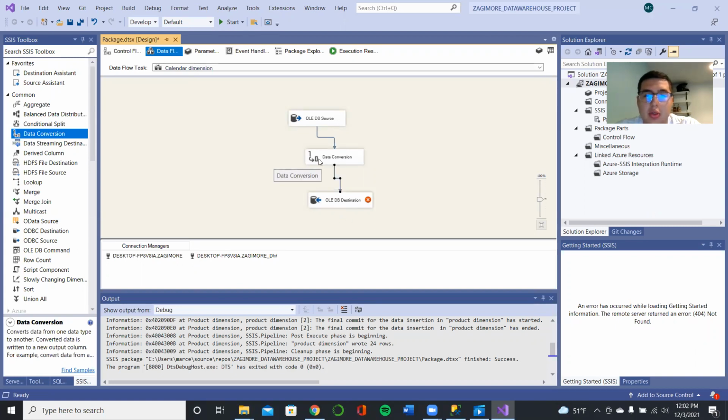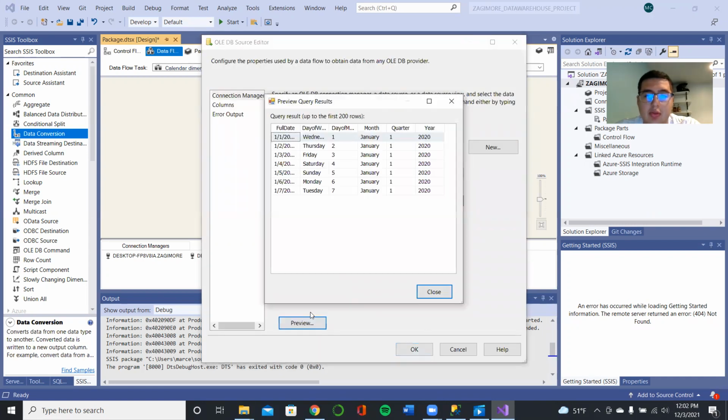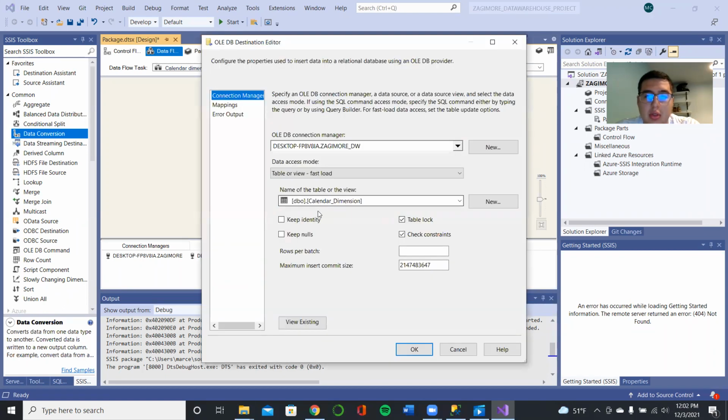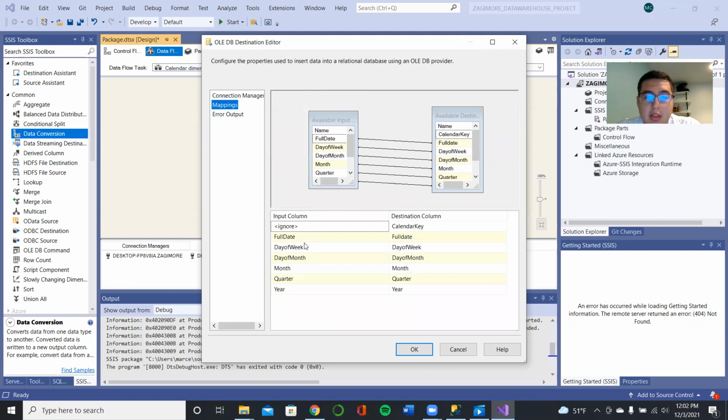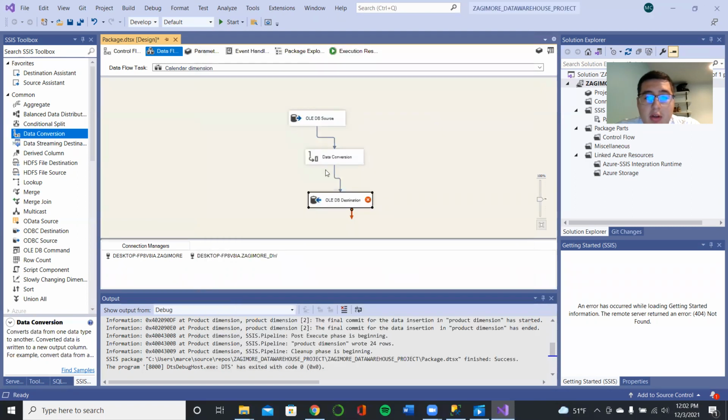So let's see, calendar view, preview, close. And for mappings, we have to change day of week to string 15 to match our destination, right? And I believe also day of month is an integer. Month is a Unicode string 30, and here it is a string 15. So we have to do day of week and month, and quarters and years are integers, so we'll have no problem with that.